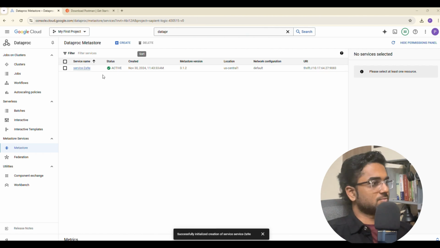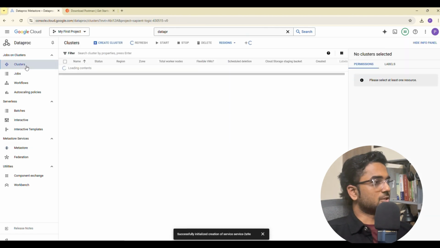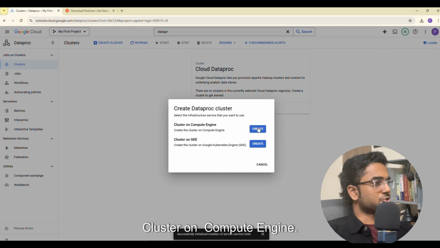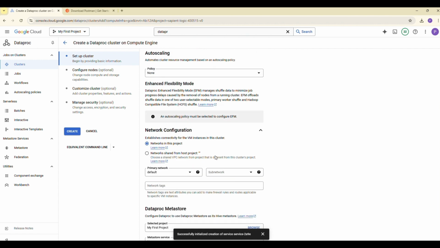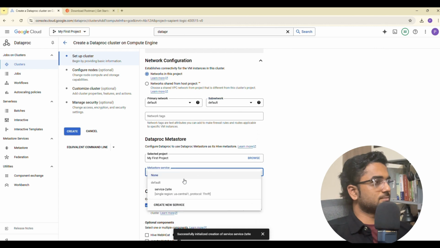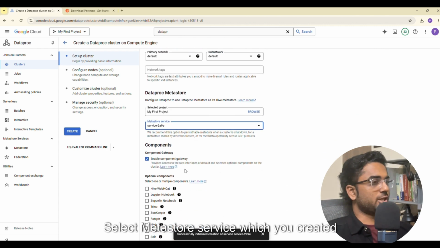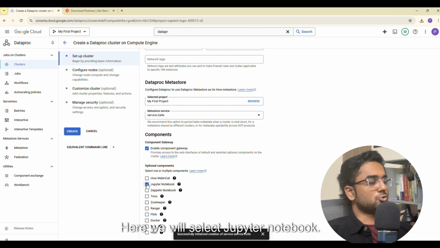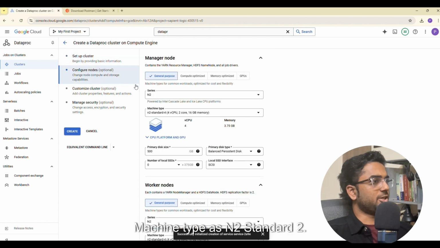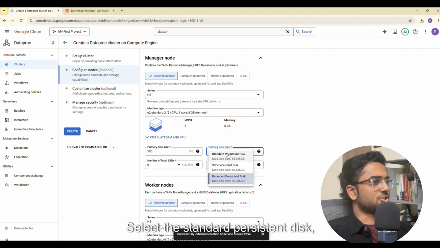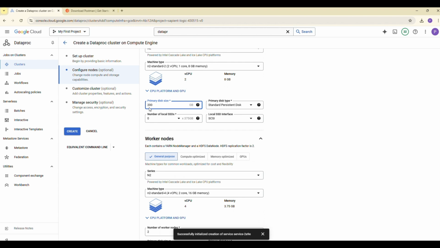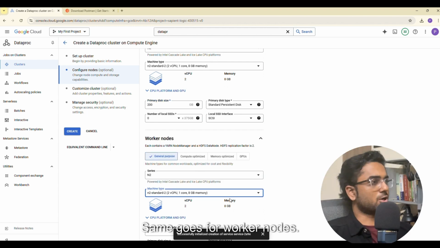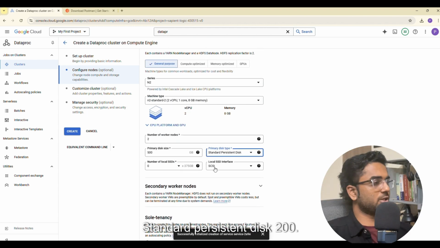Now it's active. Go to clusters, click create cluster, cluster on Compute Engine. Select the default subnetwork, select the Metastore service which you created just now. Here we will select Jupyter Notebook. Machine type as n2-standard-2. Select the standard persistent disk. Change disk size to 200. Same goes for worker nodes: standard persistent disk, 200.